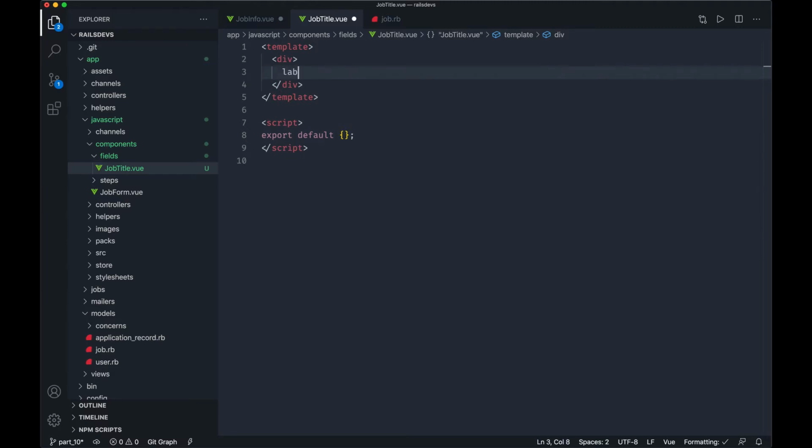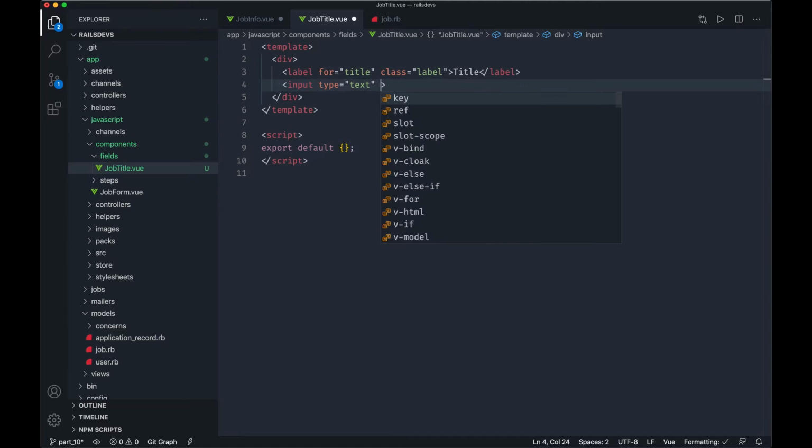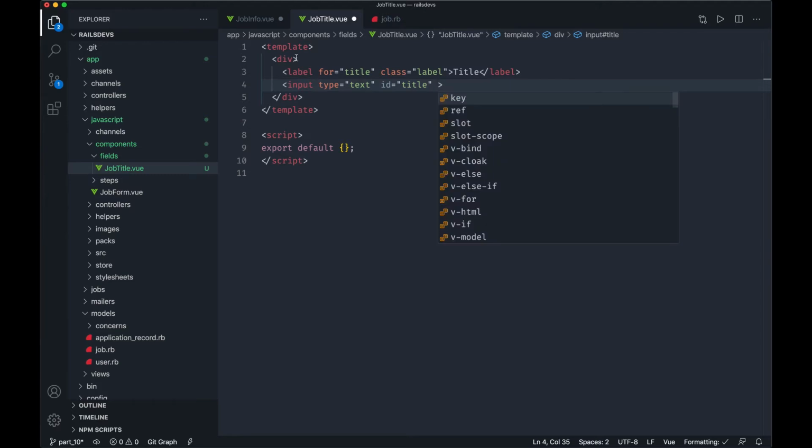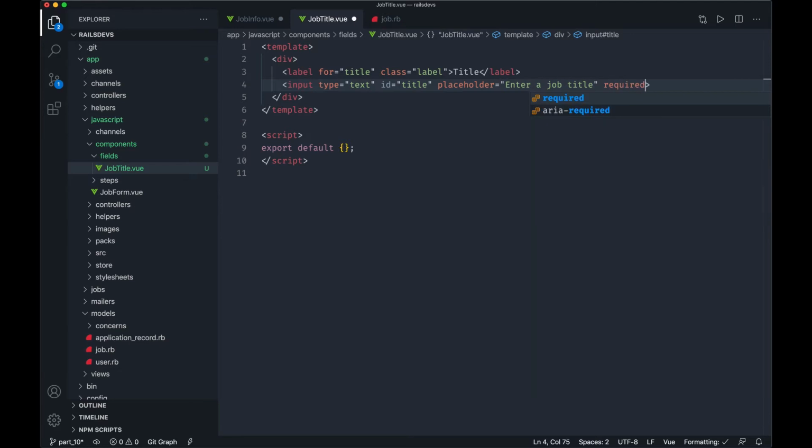So we could say a label for title, and we'll say title, probably get a class label. Input type will be text. We'll give it an ID of title just to be semantic HTML here, so the label actually identifies by that. Let's see, what else do we need with this? Placeholder, maybe. Placeholder would be enter a job title. We could say required with just native HTML, but we're going to require it with some Vue validation.